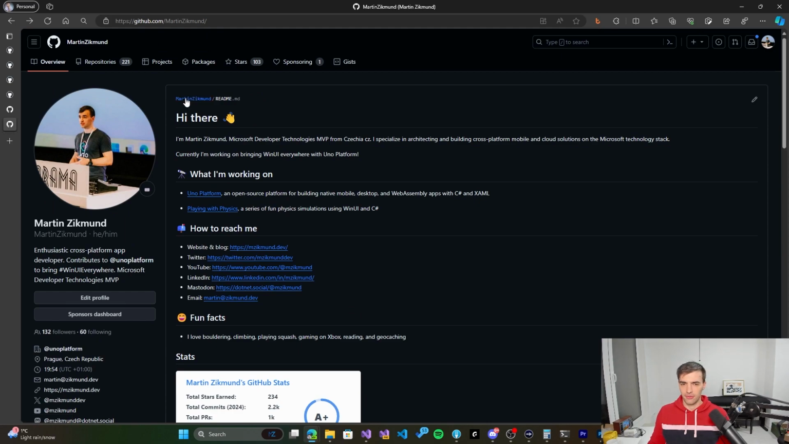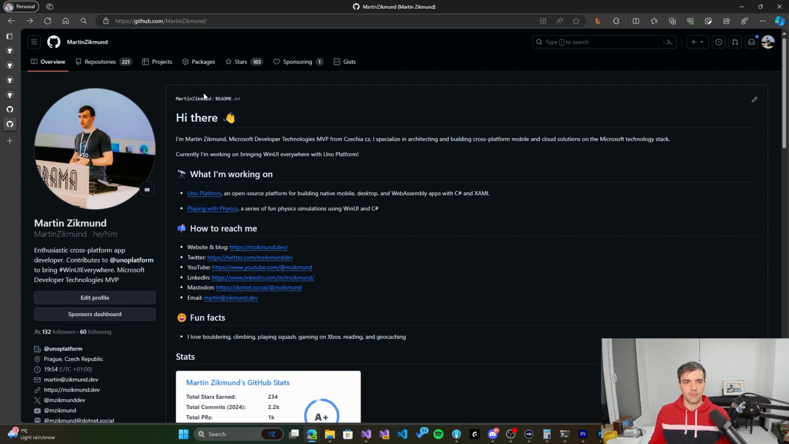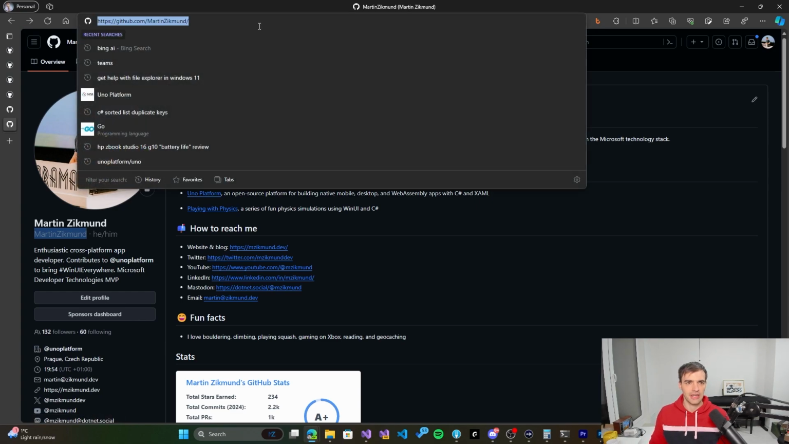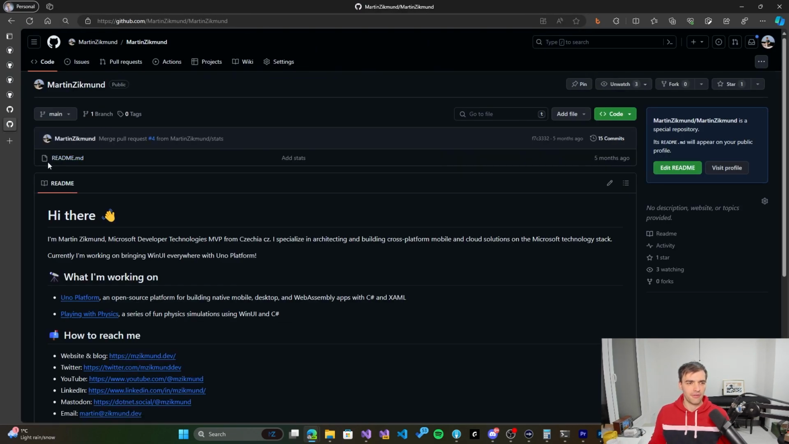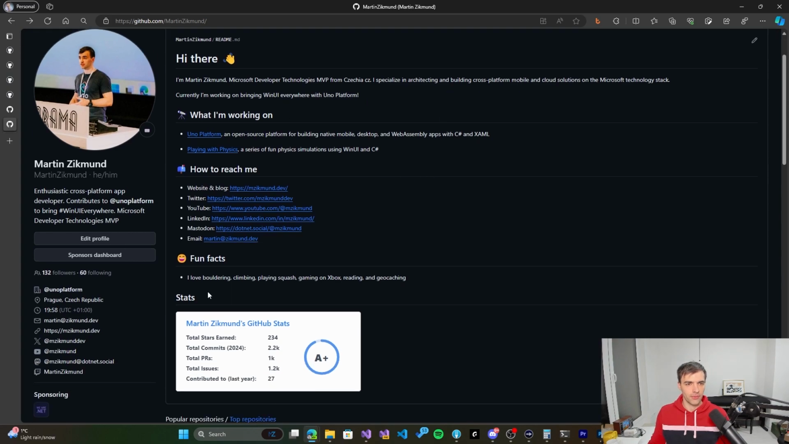Now in the main part of the content, you see the profile README. The profile README can be created by creating a repository with the same name as your username. So in this case, Martin Zygmunt is my username, so I created a repository called Martin Zygmunt. And inside of that repository, you can create a file called readme.md. And this one will then be displayed on your personal page. So when you go to your profile, it will display this specific file rendered using Markdown, which we will be describing in the next video. So stay tuned for that.